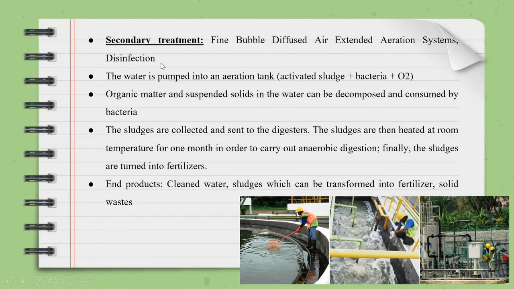So next, for the secondary treatment, it includes the fine bubble diffused air as the standard aeration system and the disinfection. First of all, the water is pumped into the aeration tank, and inside this aeration tank, it consists of the activated sludge, bacteria, and oxygen. The bacteria will consume the organic matter and the suspended solids as their food in the water, and at the same time it helps us to remove any pollutants or any dirt inside the water. The sludge will later be collected and sent to the digester.